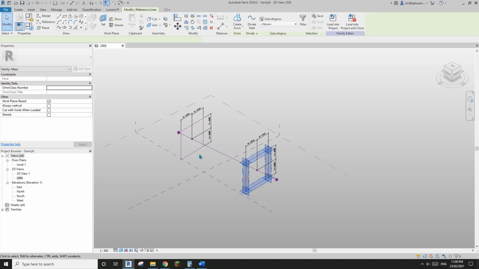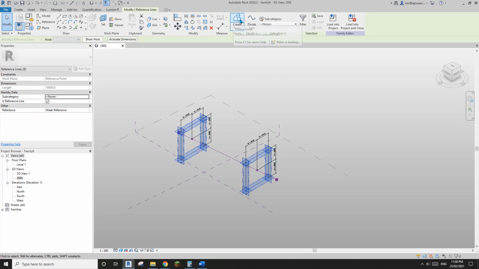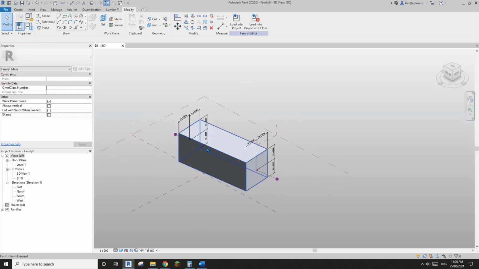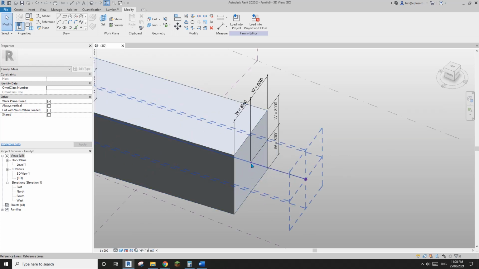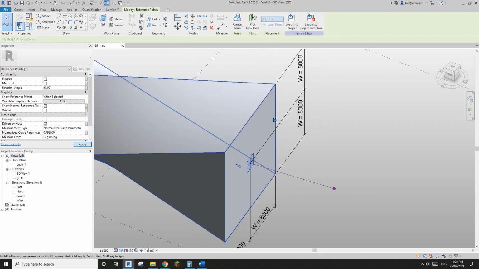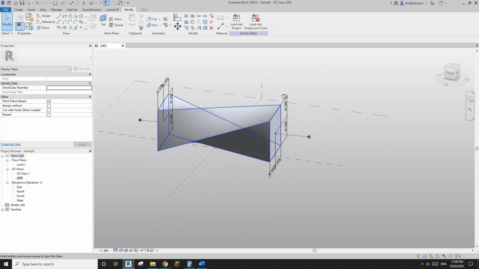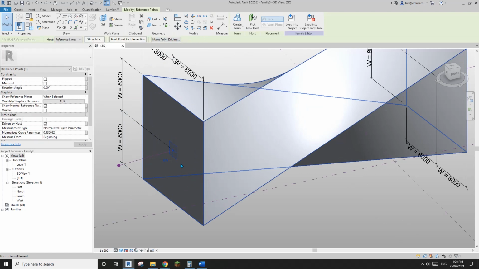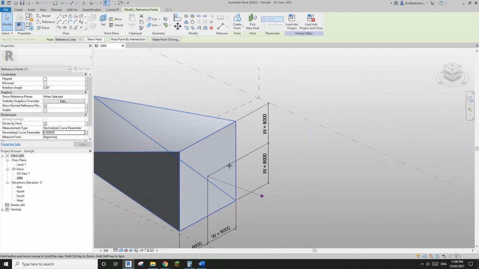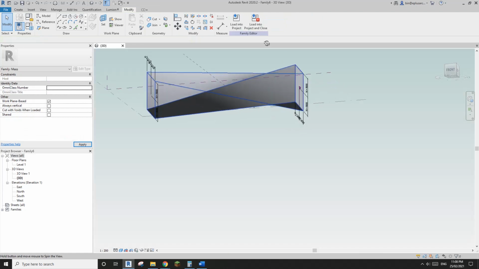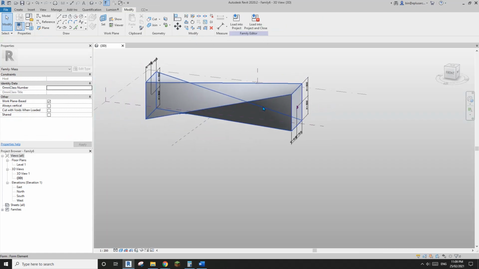Okay, so if I select these 2 reference lines and create form, so this is the solid, the shape, and then what we need to do is select this point, rotate it by 90 degrees. Okay, so that's the shape we made, and then I'm going to just move this to this point, and also move this point to this point, which is 1. Okay, so now this is the shape.